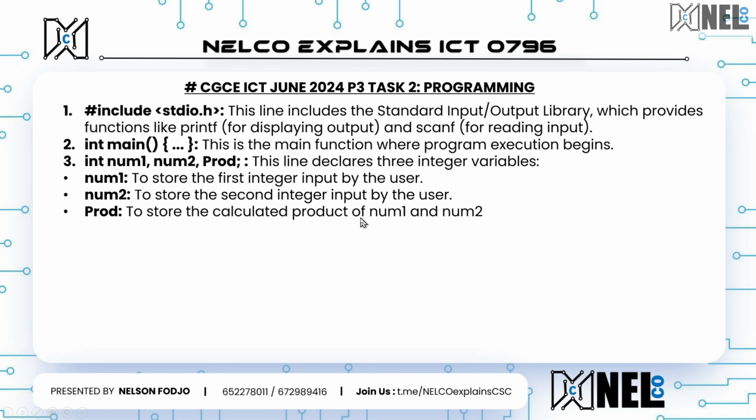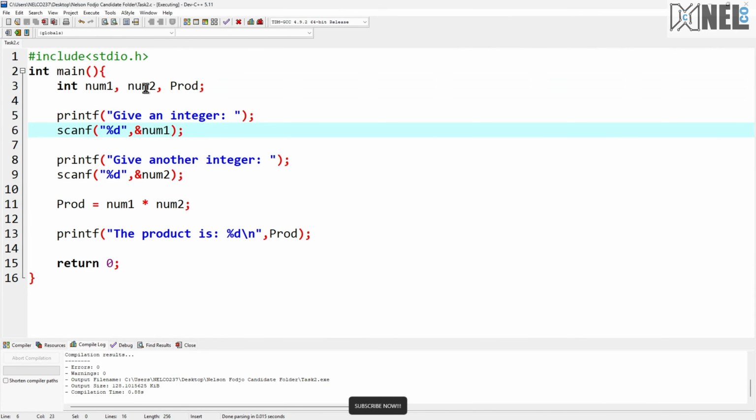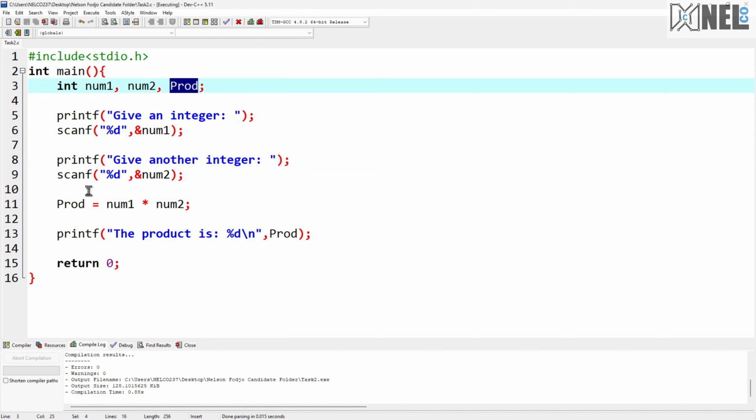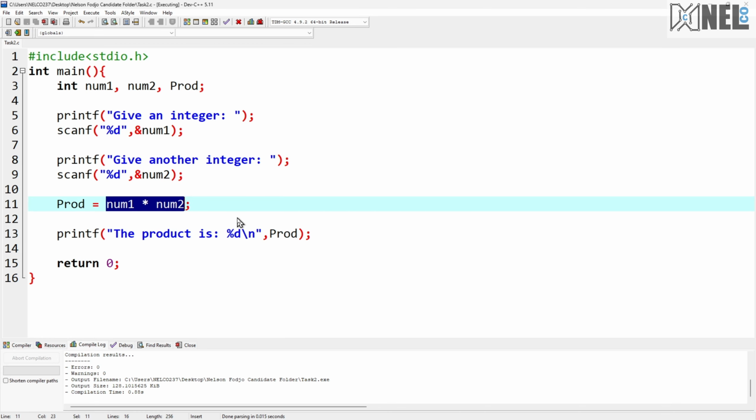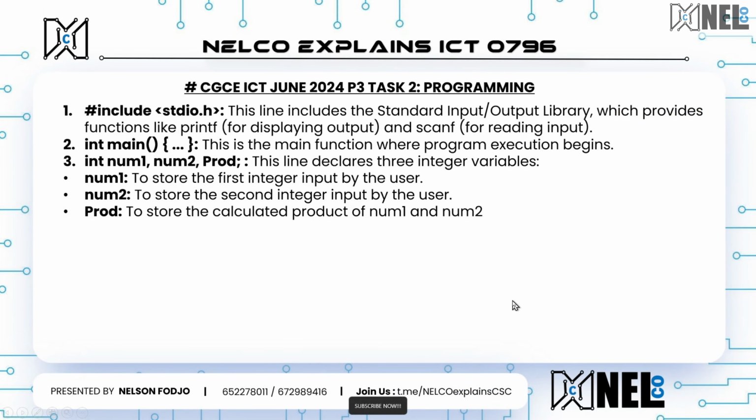This is a line that declares 3 integer variables. num1 is to store the first integer input by the user. num2 is to store the second integer input by the user, and prod is a variable which is going to store the computation or the product of num1 and num2.